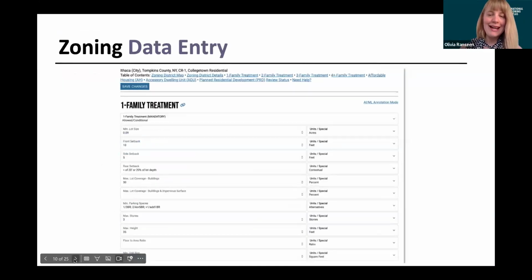And then analysts analyze over 100 different data points within each district, beginning with the treatment type. So meaning whether the residential district allows 1 unit, 2 units, 3 units, or 4 or more family housing units. And here's some of the fields analysts fill out in the editor. So minimum lot size, setbacks, height caps, and parking requirements, as well as other structural characteristics.